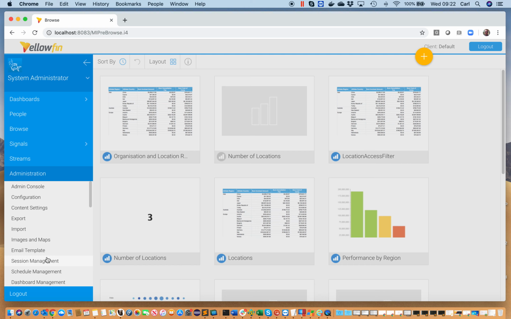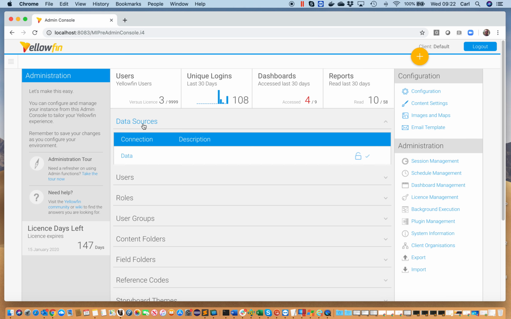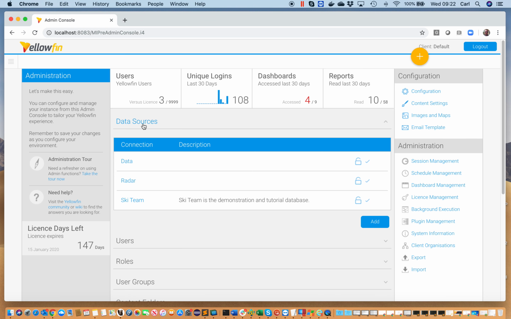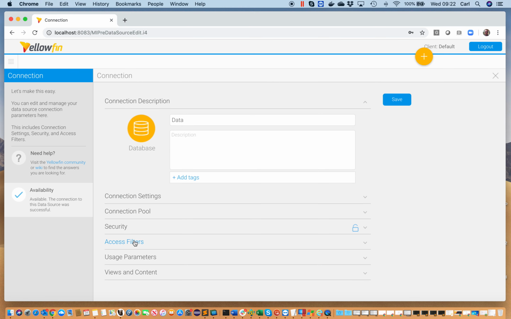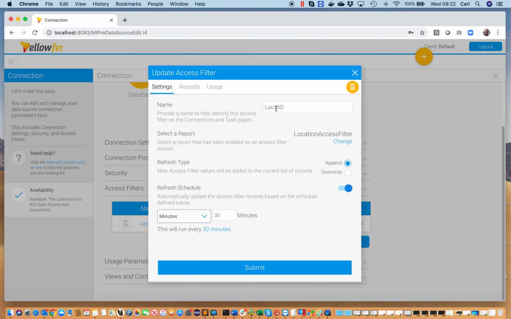To do that, jump into the administration console. Access filters are on data. They're on your data source. So in this sense, we're going to go to my data, which is my data source, and jump into the access filters. As you can see, I've already created one called local ID. And within local ID, my location access filter, that's the report that I just showed you.